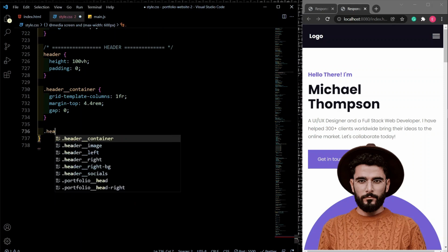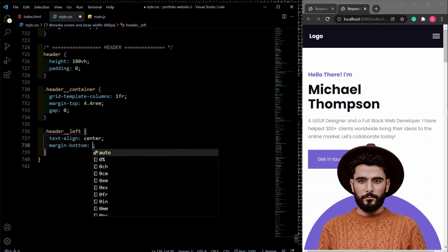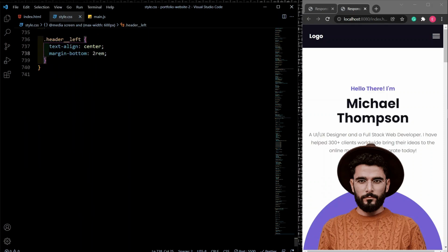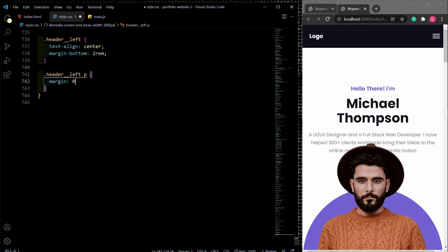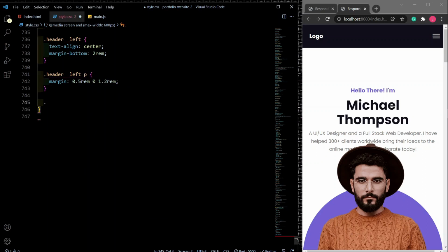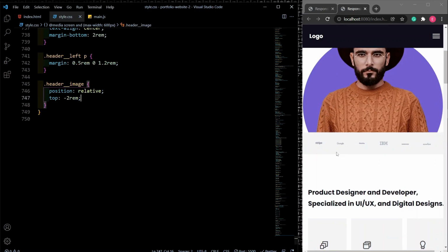Now let's get the left. So header left, the text align here is going to be center, the margin bottom is going to be 2 rem. Let me target the paragraph. So the header left, and then the paragraph, I'm going to give that a margin of 0.5, 1.2. So the header image is going to be positioned relative here, and it is going to be negative 2 rem from the top.